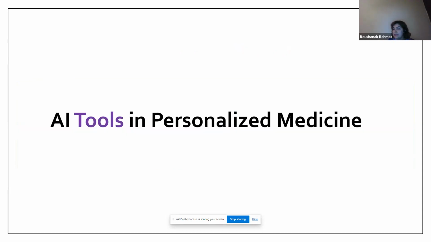So now let's look at the tools that we usually have in personalized medicine. There are different ways to tackle this problem.